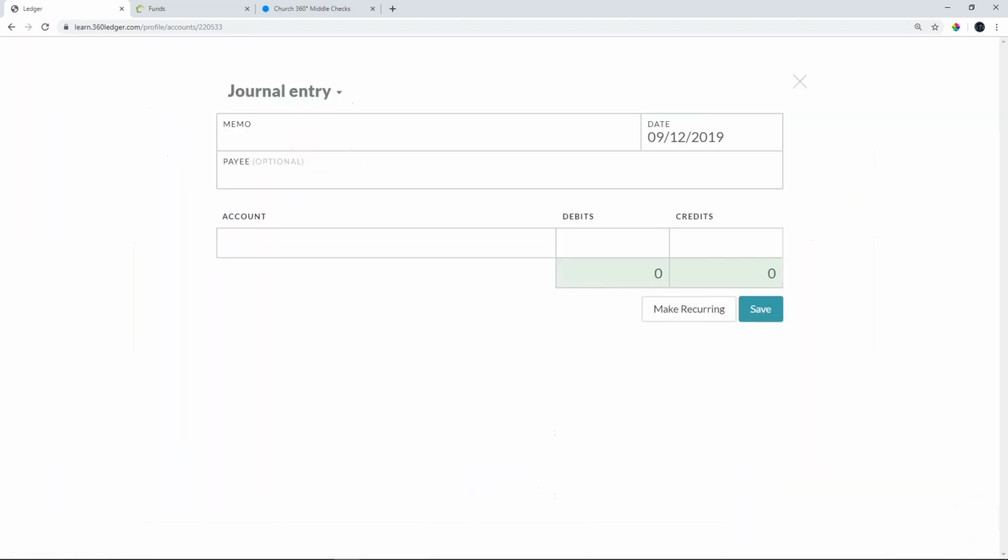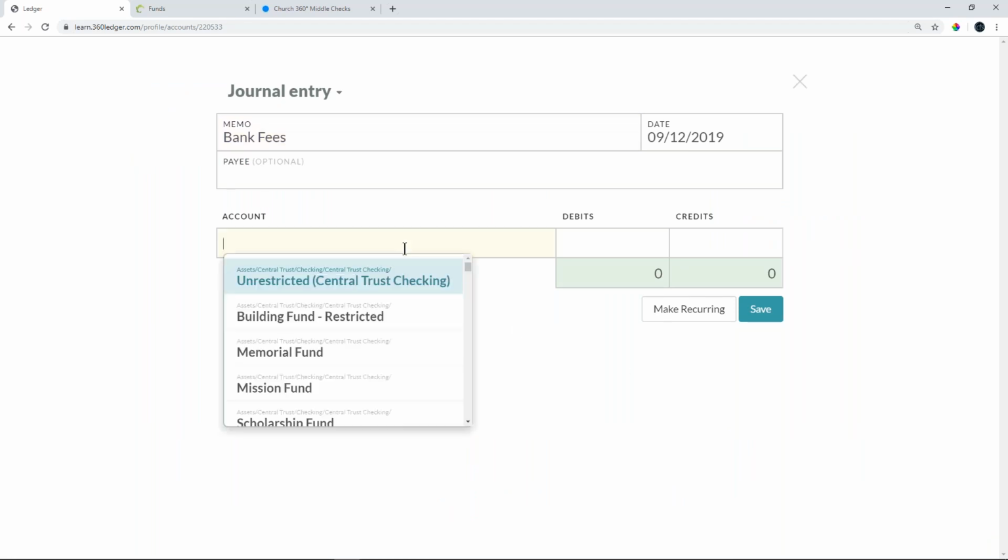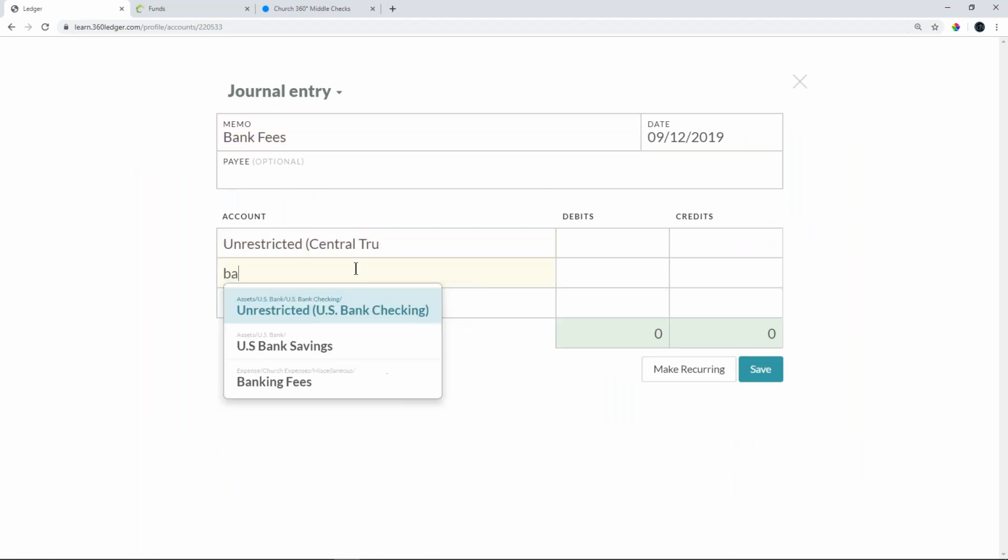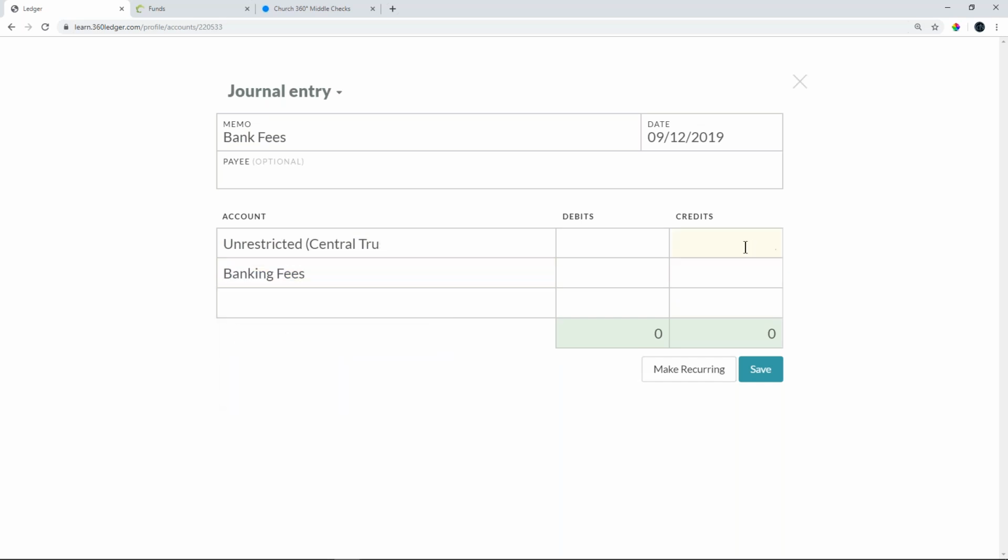So we can go to journal entries and we can do bank fees. I've heard of people using payments for bank fees. So this is bank fees. And it would be unrestricted checking you probably use for your bank fees. And then you could have a bank fees account. So when we know that credits, so say the bank fees were $7.99 or $8.99, and then we could go through and enter in that information.